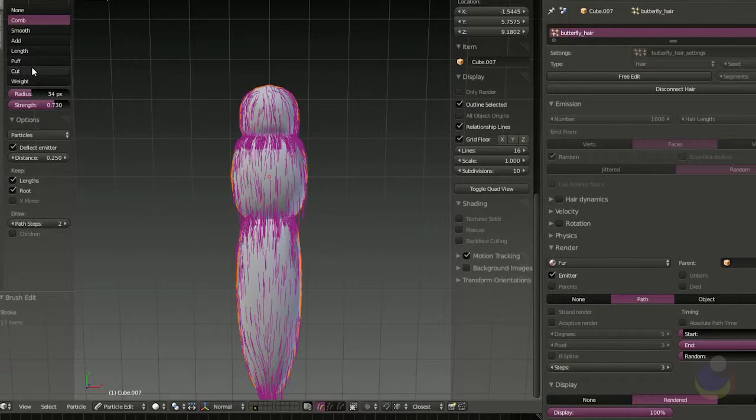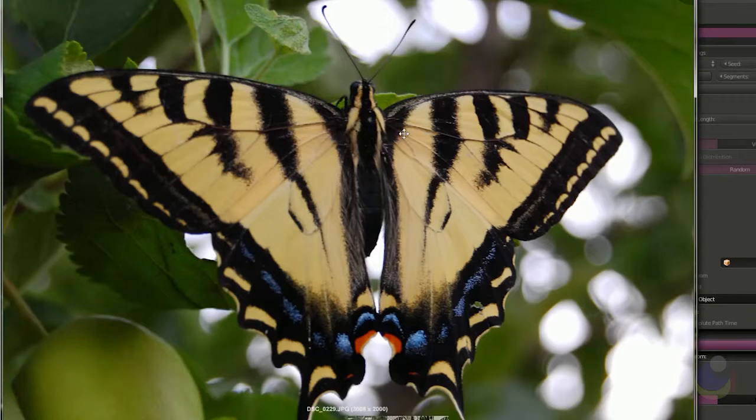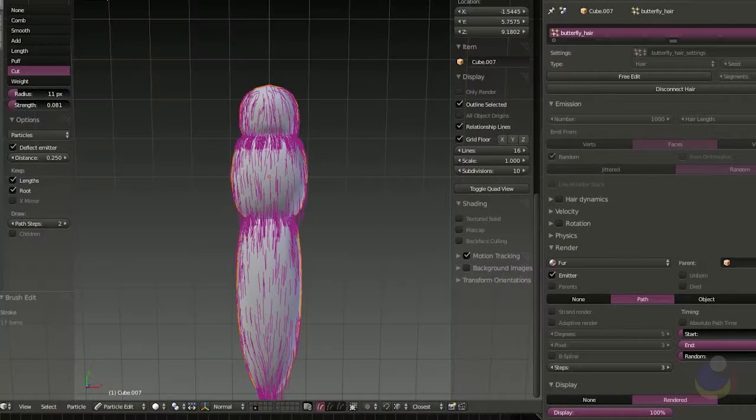And then I can come in here and I can choose the cut tool. And the butterfly, if you look at the image, it doesn't have a lot of fur in the middle. It has a lot of fur on the sides. And so what I did with the cut tool is I came in here and I basically just started giving him a haircut and cutting out hairs in the middle that I didn't want. Cut, cut, cut, more, more. So you basically just go like this and keep cutting until you get rid of all the hairs you don't need.